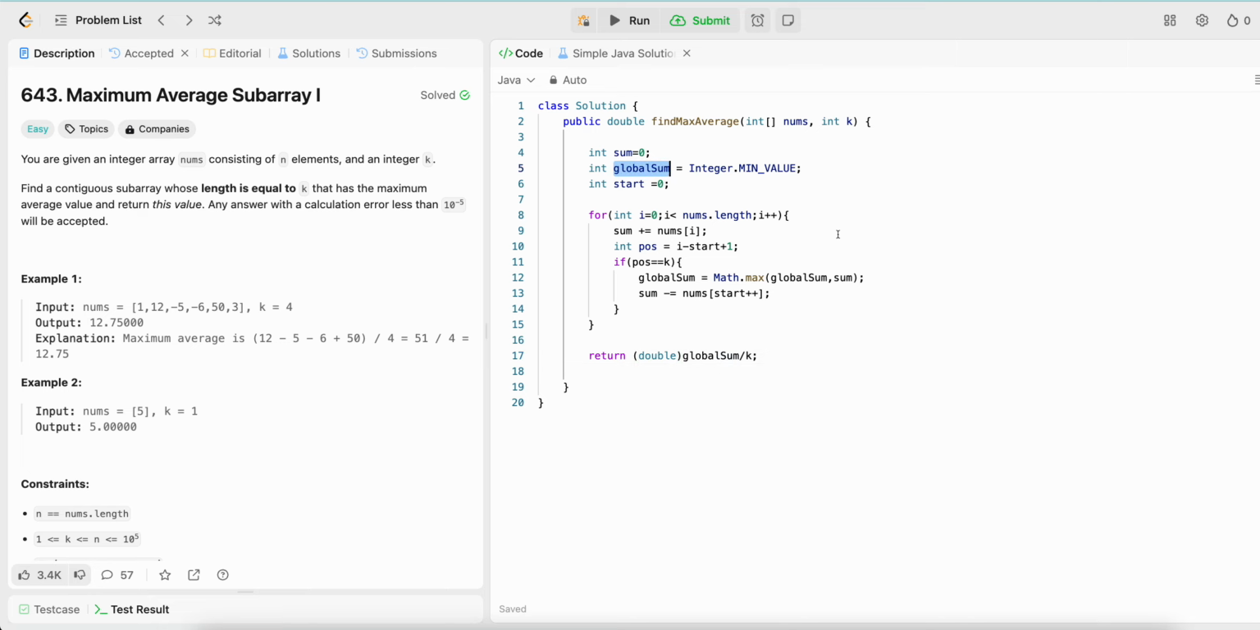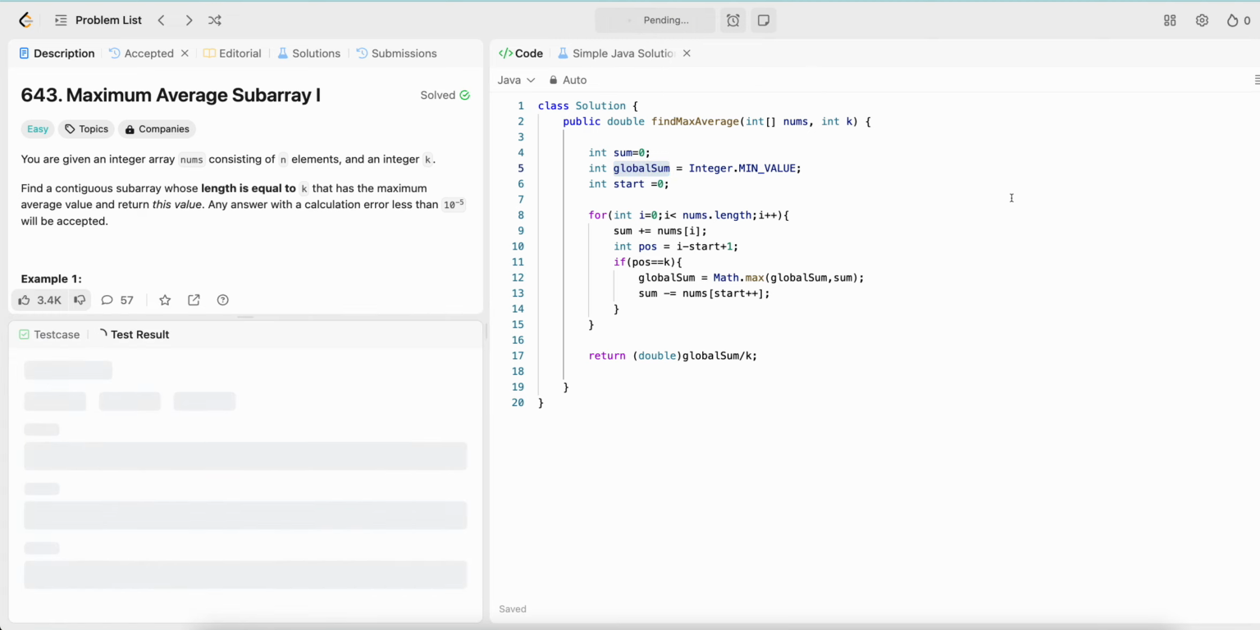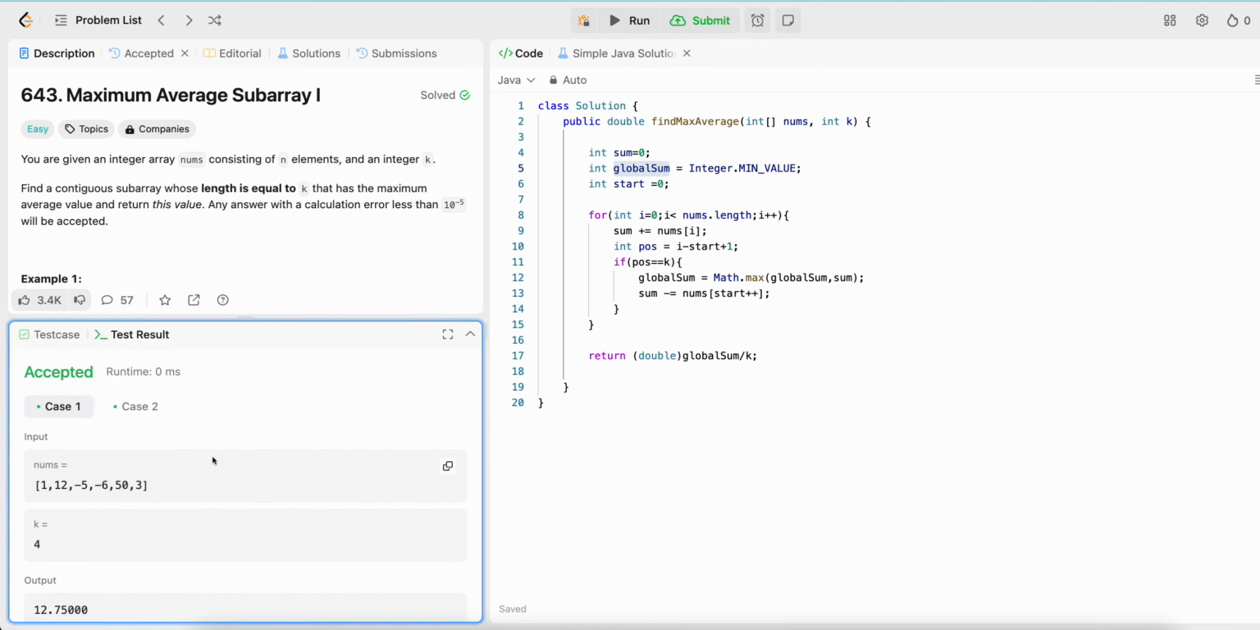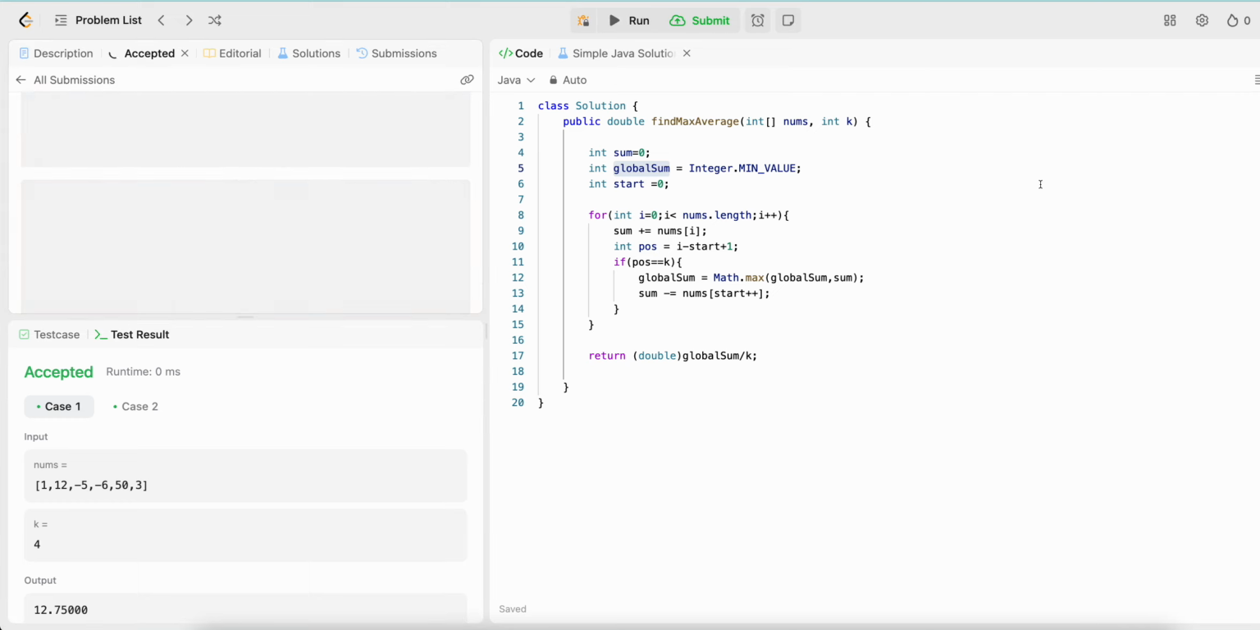Let's run this. Our 2 test cases got accepted. Let's submit it. It got submitted. Hope you understood this question.